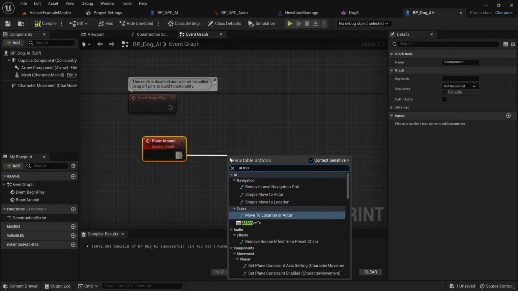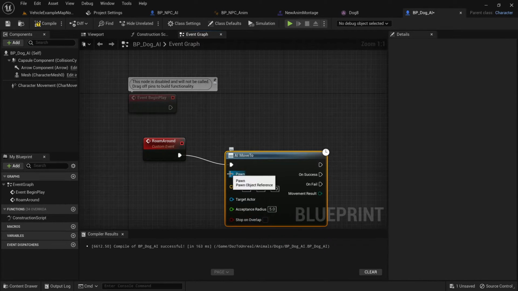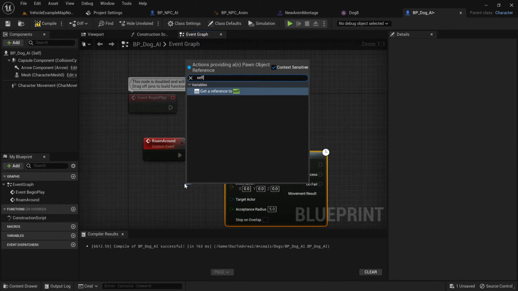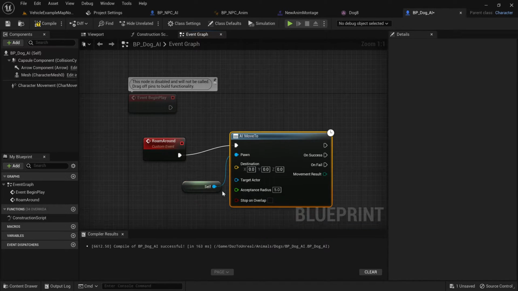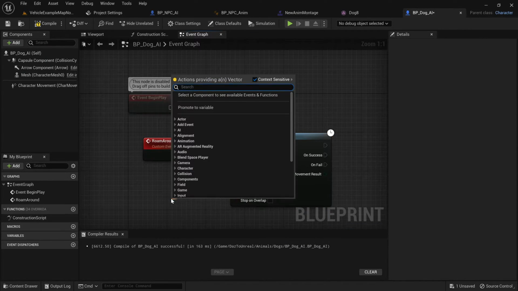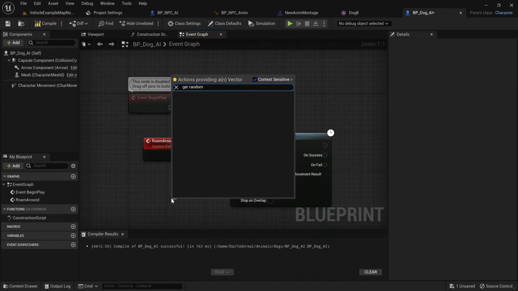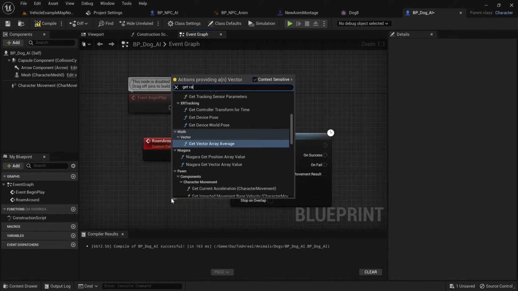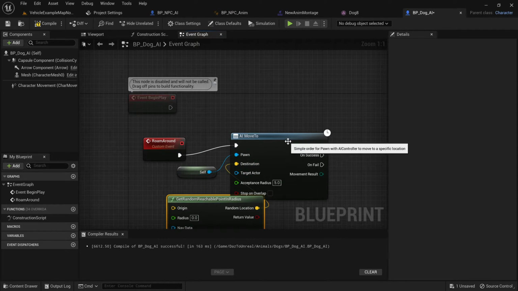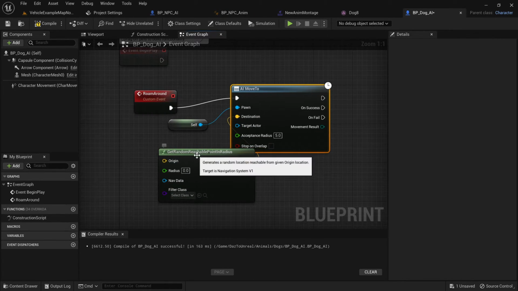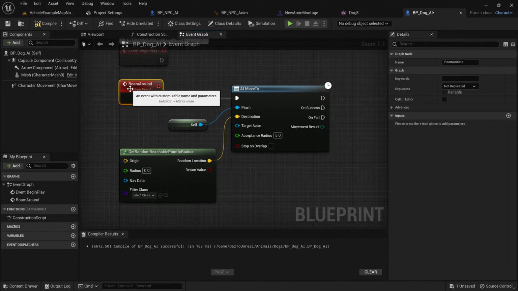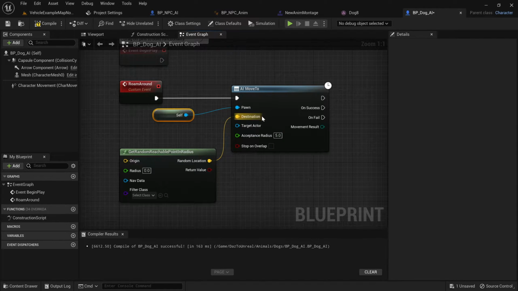Now we're gonna search for AI move to. This is the main AI tool in Unreal Engine. So we're gonna get a reference to self, which is the pawn itself. Now for destination we're gonna get random reachable point in radius, so we can have a maximum radius the NPC can roam inside. Tidy things a bit.